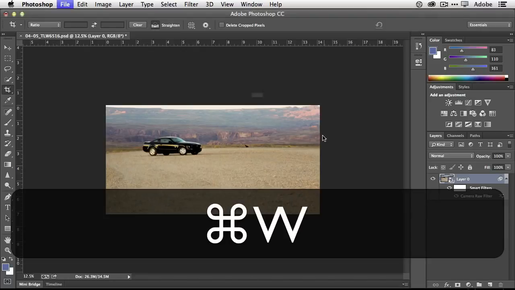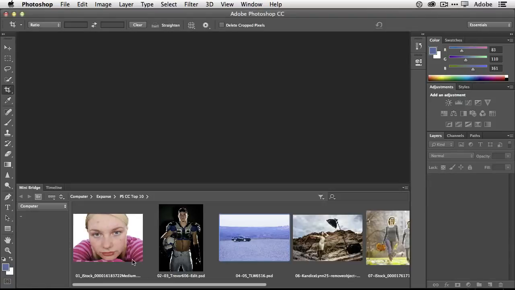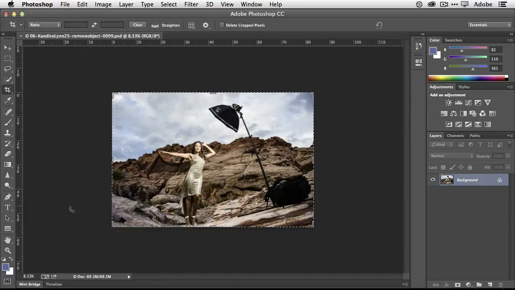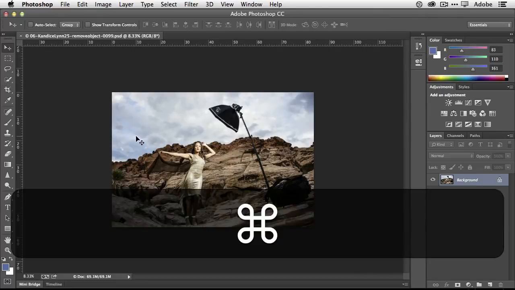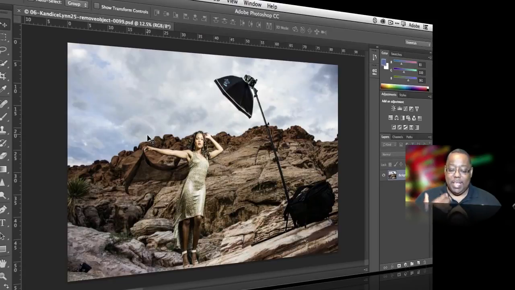Okay, so next, let's close this image and let's go back to Mini Bridge. And the next one we're going to do is removing something from an image. That's another one of those top 10 things. So I took this photo out in Las Vegas, and it was a production shot on purpose, photographing the lighting equipment, but I liked it so much that I wished it were the real shot. Well, what would make it the real shot? If the lighting equipment wasn't there.